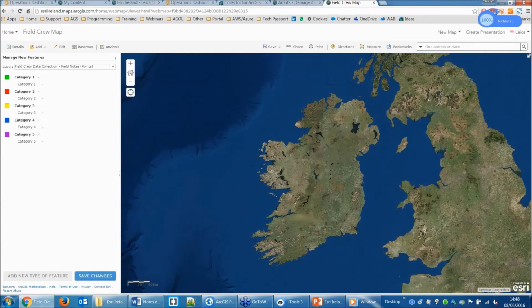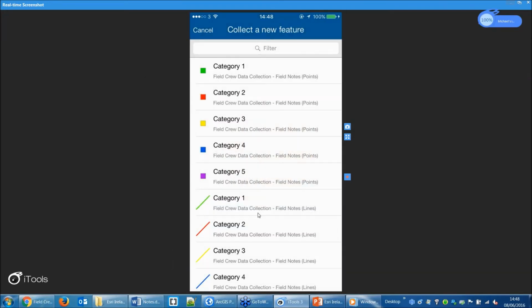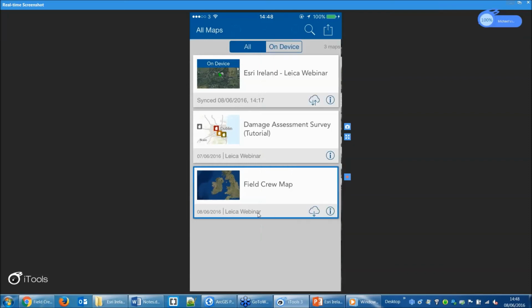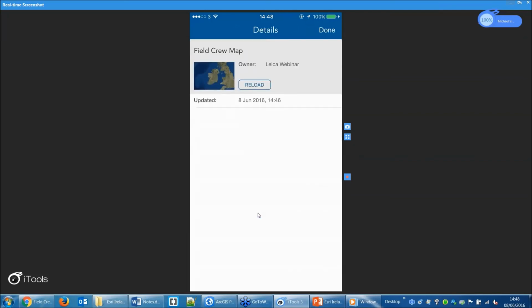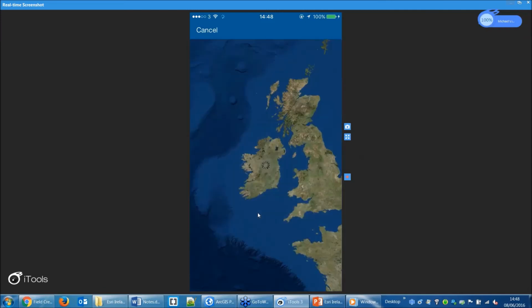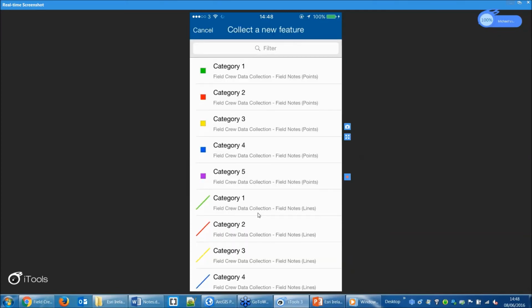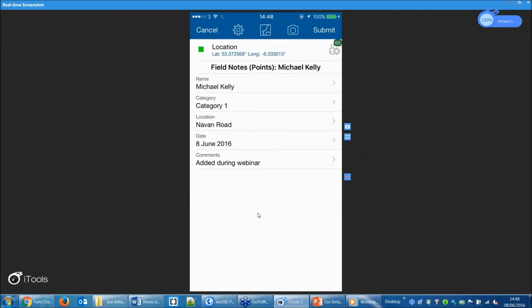And click Done. I'll save the changes and save the map. And now I'll run back to Collector. I'll go back to my map and refresh it. So I'm reloading the map. It's going to zoom to my location again, and when I click Add Category 1, there's the notes that I've just added in for that particular point layer.